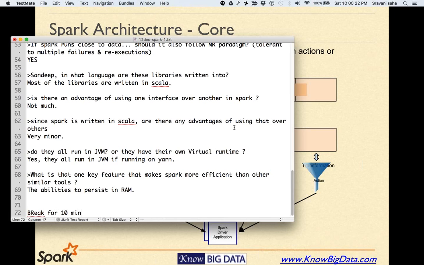Break for 10 minutes. Back by 10:11 p.m. IST.